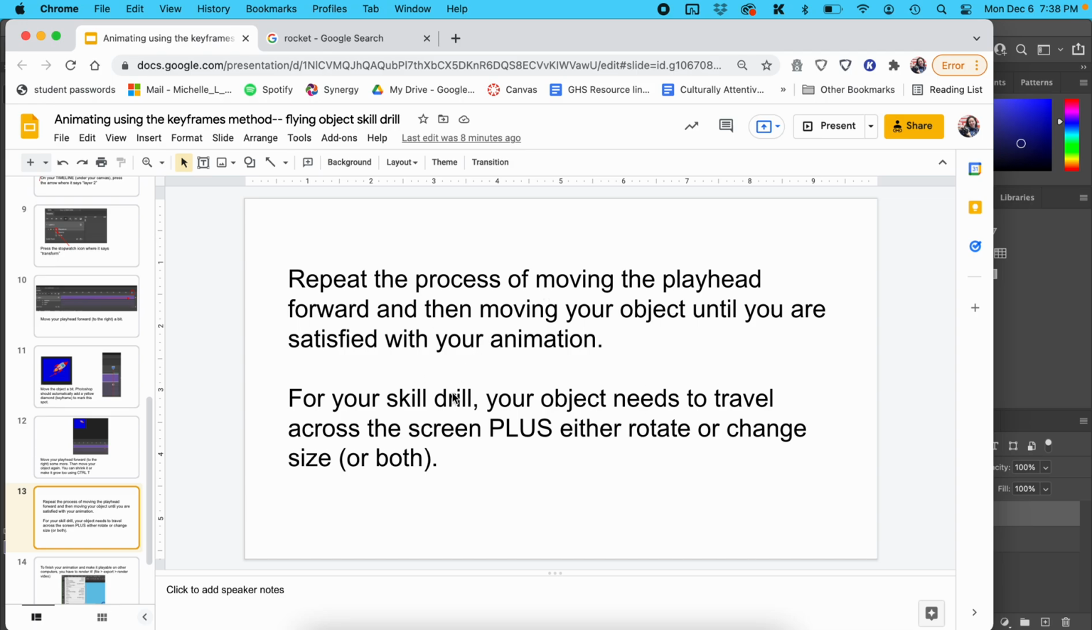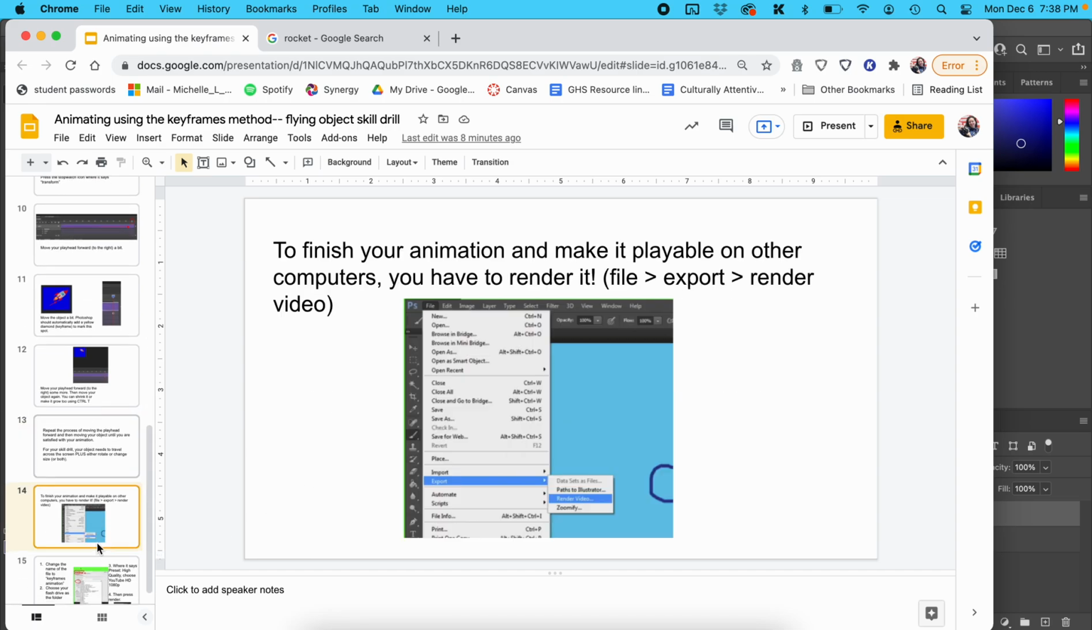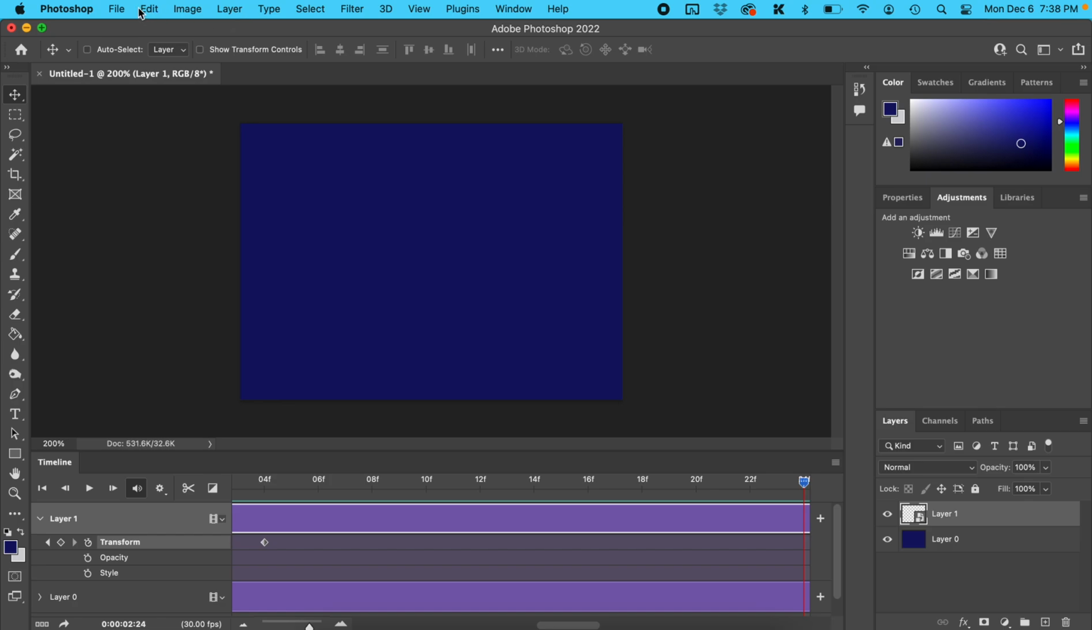For your skill drill, if you're doing the flying object, your object needs to travel across the screen plus either rotate or change size or both. Mine did both. All right, so to finish your animation, make it playable on other computers, you're going to render it. So File, Export, Render Video.